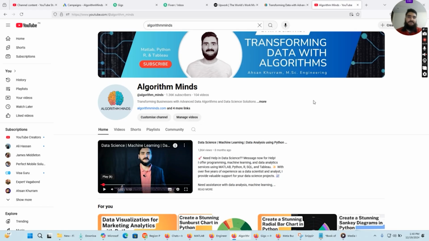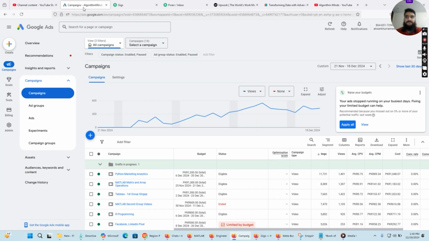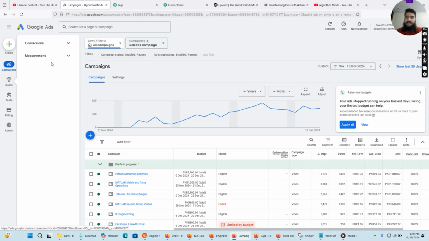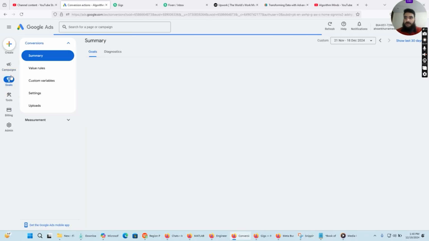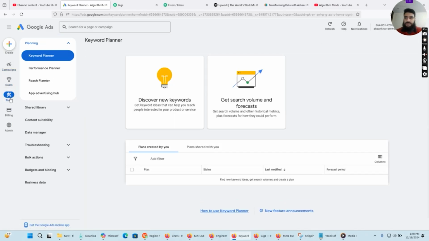That being said, I will teach you how to use that tool. So first of all, you need a Google Ads Manager account. Once you have that, the next thing you are going to do, you will go towards the tools, and then you will go towards the Keyword Planner.